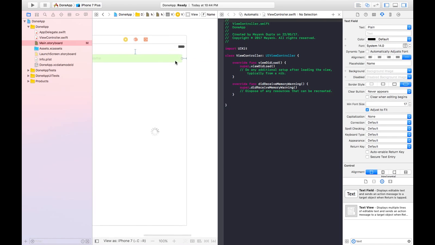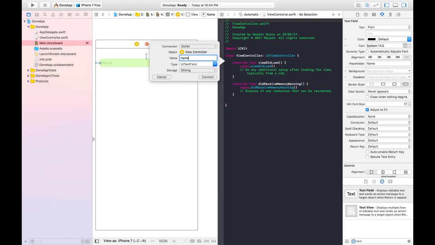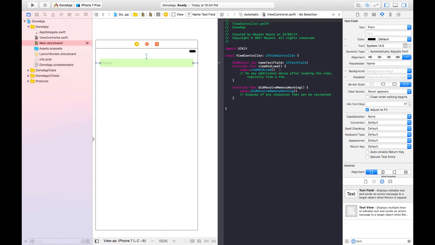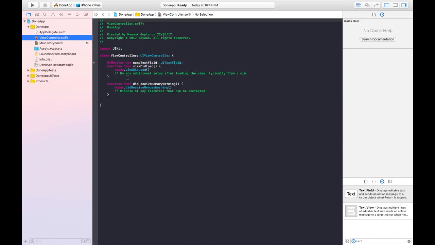Add the delegate of this text field in your ViewController class like this. Name it name text field, and connect. Now switch to your ViewController file and start writing the code.